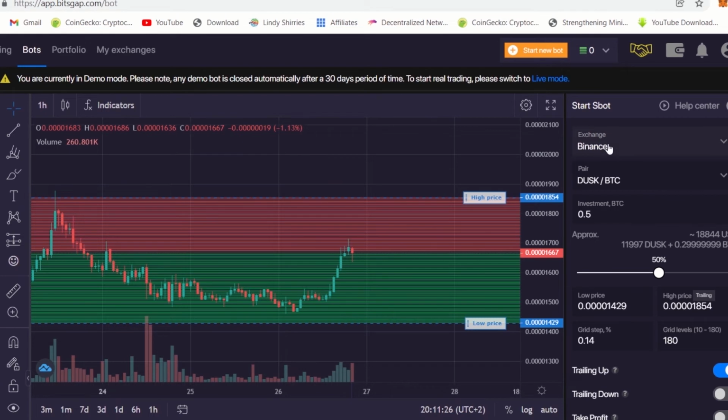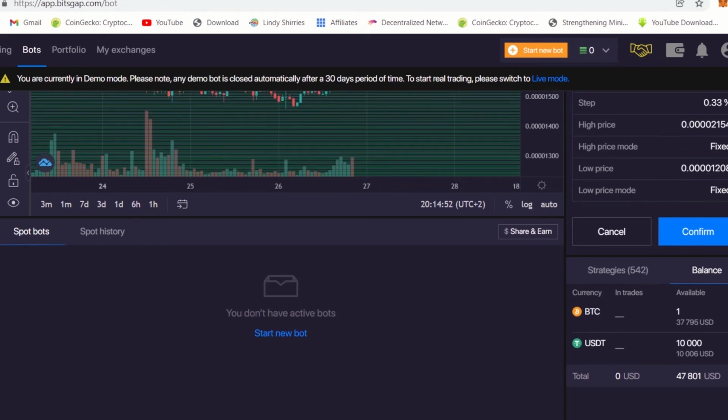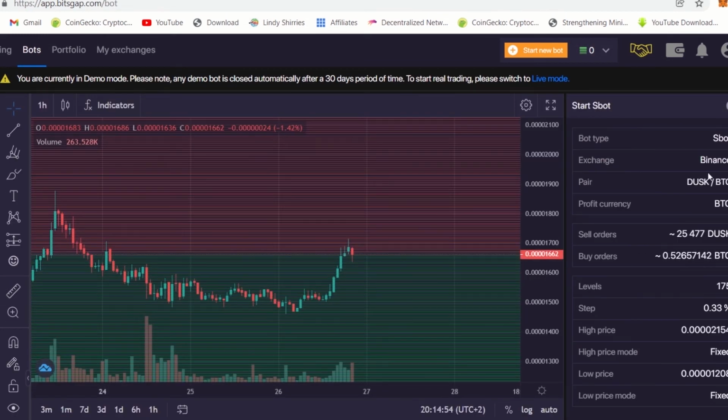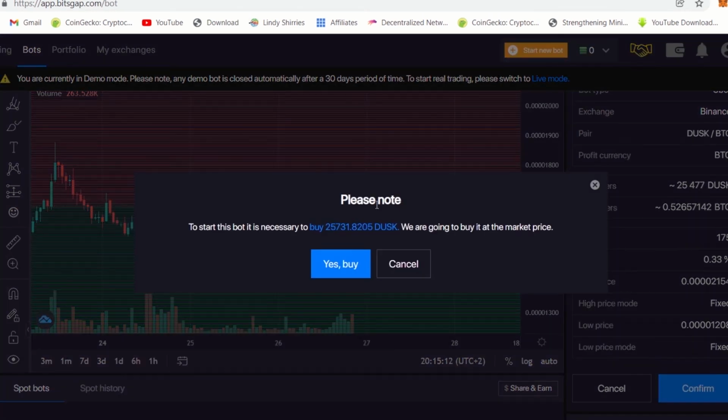Now you see the exchange is already Binance. Let's start a bot so that you can see. We already have a bot. We've already configured the grid quantity and the grid space. So you're just confirming now the sell orders and the buy orders. We use 50-50%, and you will see the high price and the low price as well. When you click confirm, you are starting your bot. To start this bot, it is necessary to buy, because now you don't have the asset. You probably have one BTC in this demo version, because I am using a demo.